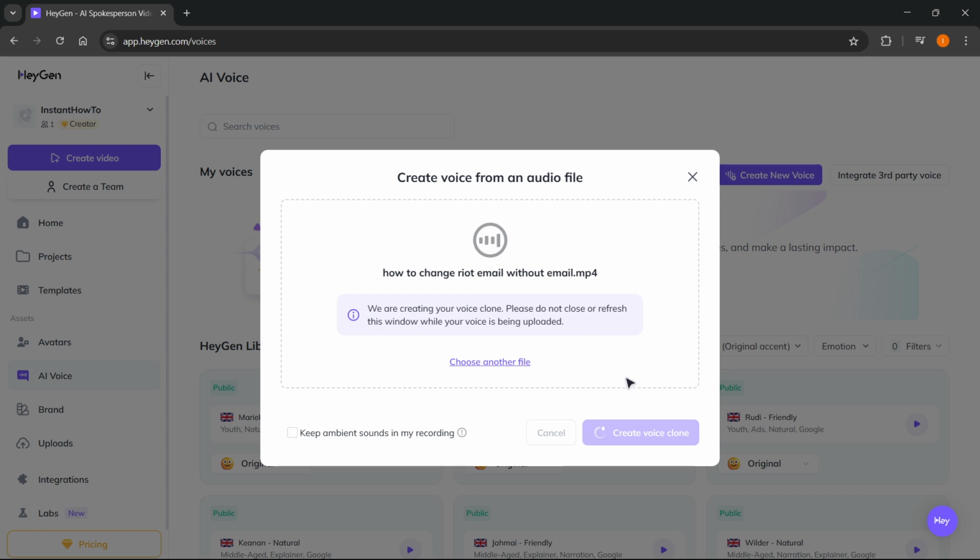So once you do this, you'll just have to wait. It takes from a few seconds to a few minutes, and once that's done, you've successfully created your cloned voice inside HeyGen. So that's pretty much it.